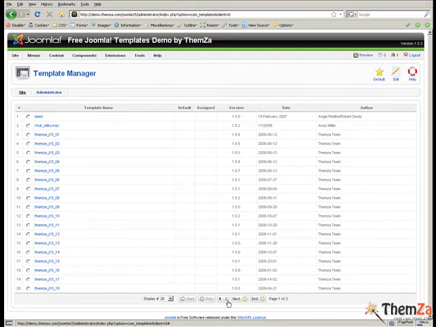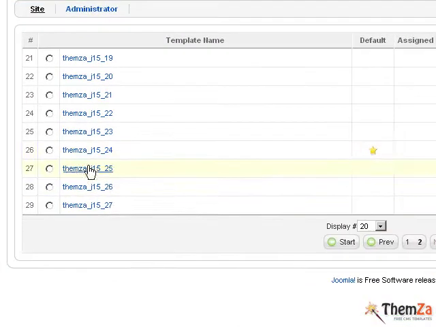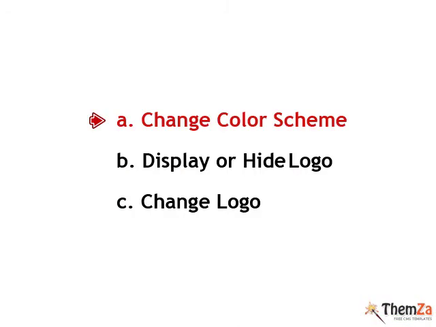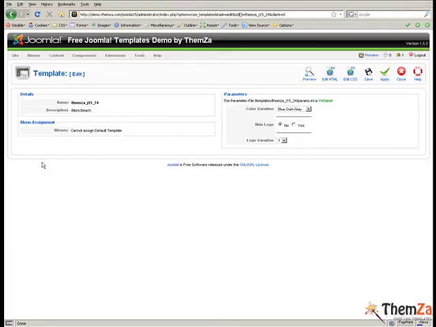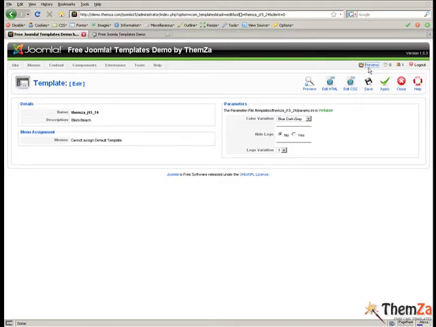Next, scroll down to the Bikini Beach template, now marked with a star, and click it. Here are all the basic customization options supported by the Bikini Beach template. First, you will learn how to change the default color of the summer-inspired template. Currently, the template supports three basic color schemes.